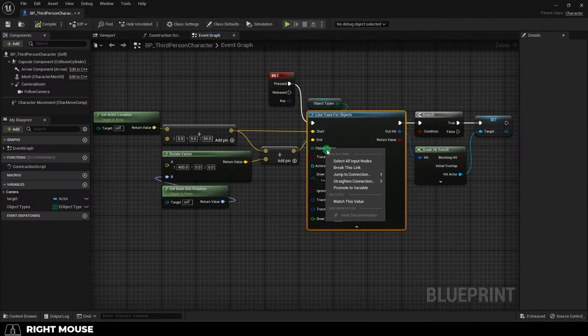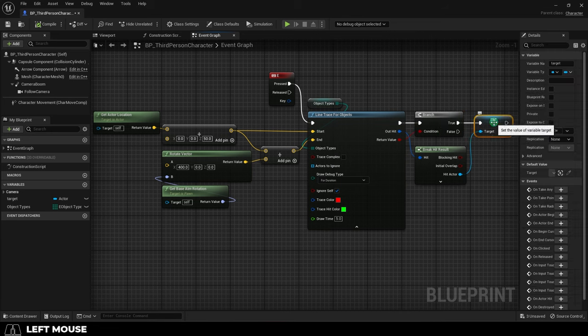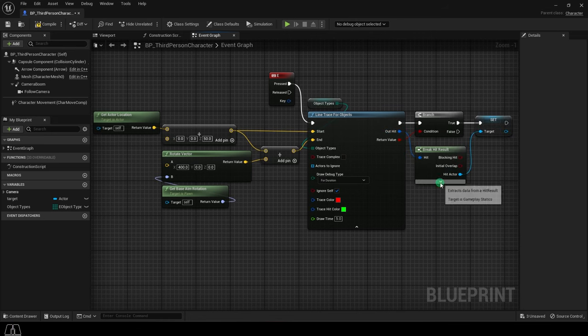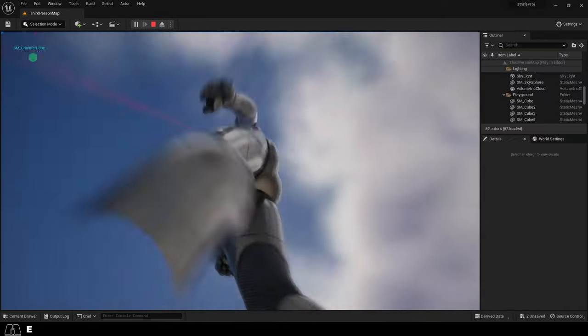And under object type, promote this to a variable, then branch this out into a conditional, which means if the line trace hits something, we set that to the target variable. And to get the target, we just drag out from the hit, break the hit results like this, and connect everything like so. And if you ever just want to test if it's working, you can always use a print string to see the name of whatever your line is touching.